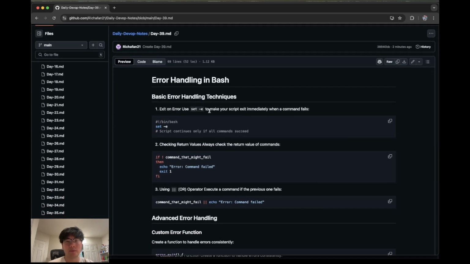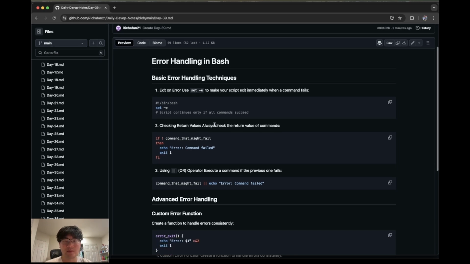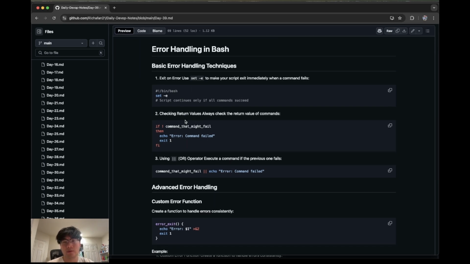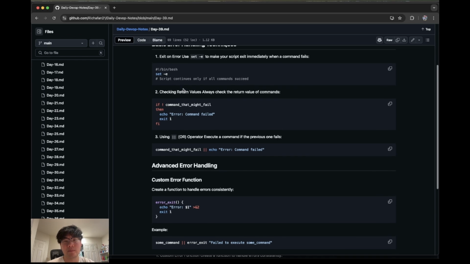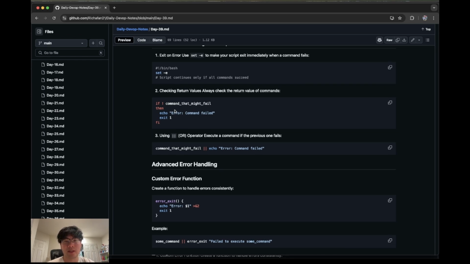This will make your script exit immediately when a command fails, which is very useful, so you don't infinitely loop sometimes. Some commands will do that. Let's say you have a for loop that continues, or a while loop that continues forever. So it just stops there, right? It just immediately shuts it down and tells you where it stopped.